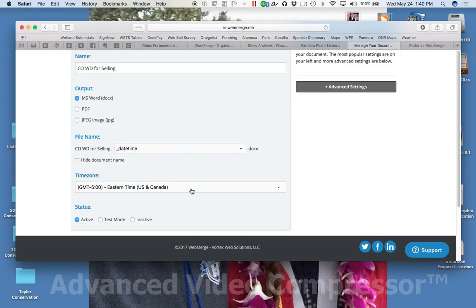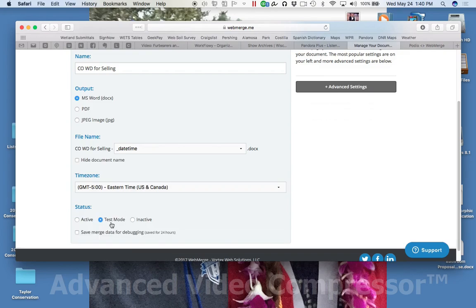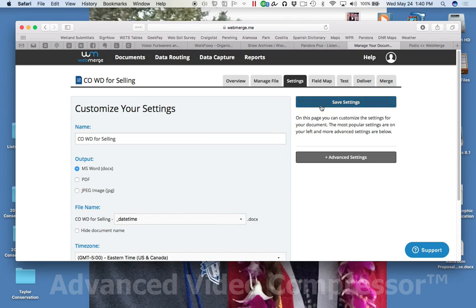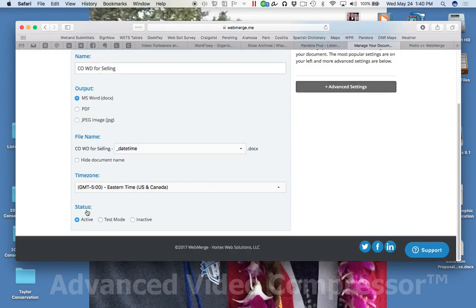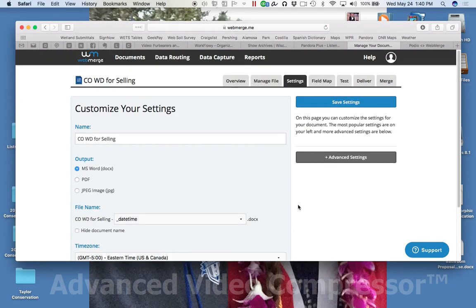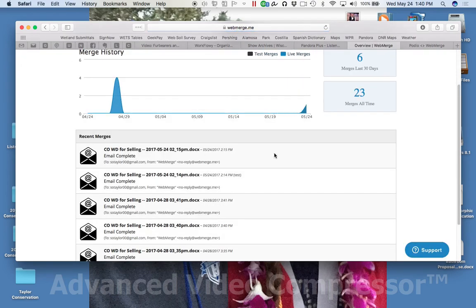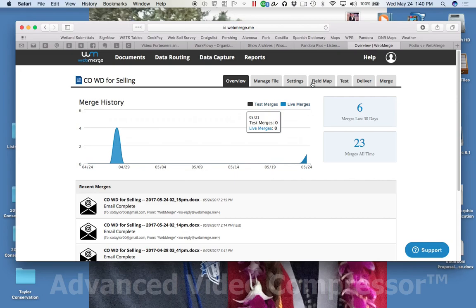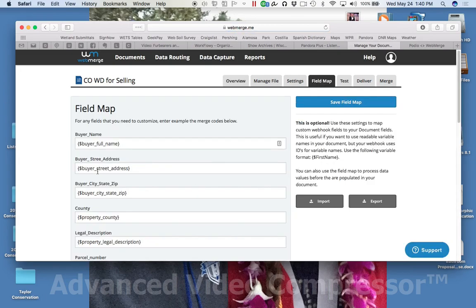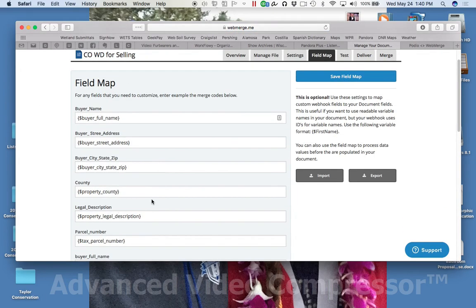I have to put that into test mode, save merge data for debugging. Remember to hit save settings when I do that. I'm not going to do it right now. Then do a merge in test mode. Then go to Overview. You will see a record here. It'll give you a button here to click so you can open it and see what happened, and then correct these entries in the field map accordingly.